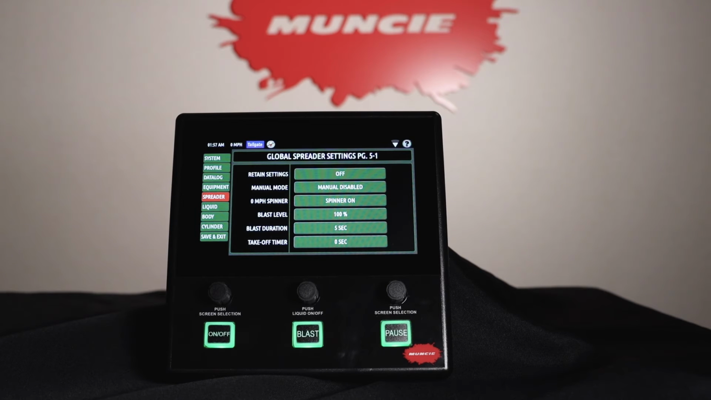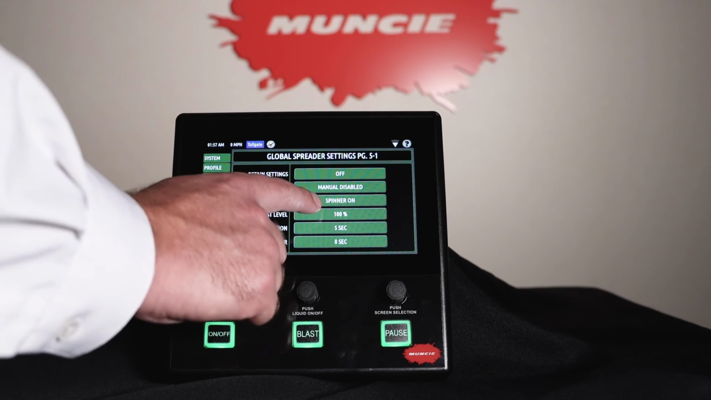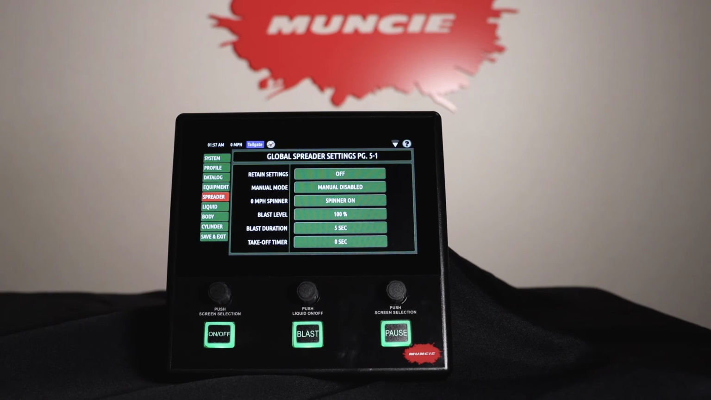The Manual Mode button can be enabled or disabled by toggling the button. Disabling the manual mode will prevent the operator from accessing this mode above 7 miles per hour by graying out the option to switch modes. When under 7 miles per hour, access to the manual mode will allow material to be offloaded. The 0 mile per hour spinner feature allows the spinner operation to halt when the truck comes to a stop. If the setting is configured for spinner on, the spinner will remain spinning regardless of truck speed.